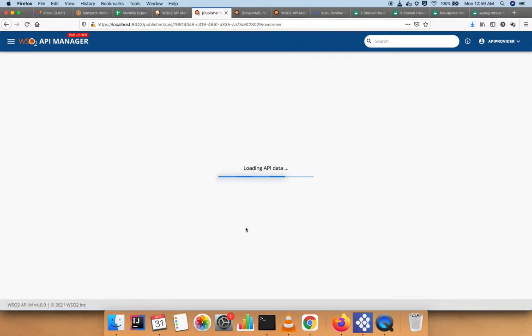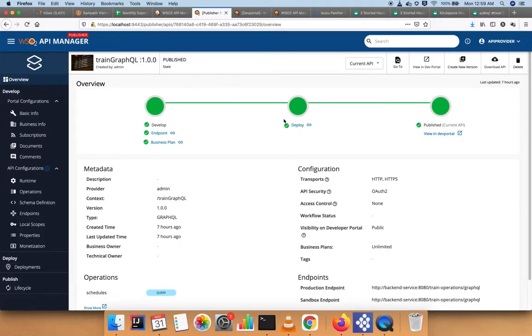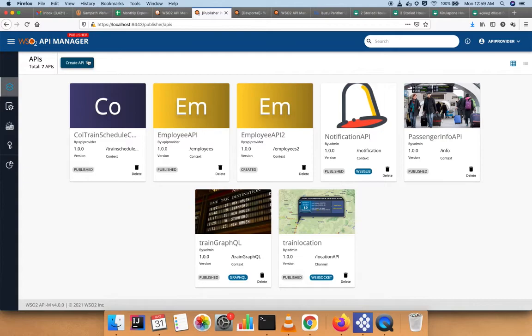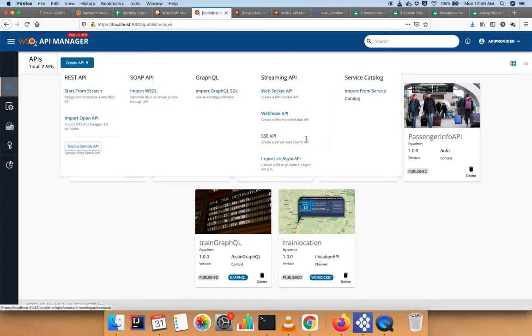This is my GraphQL API. I have already created and deployed this GraphQL API. Basically, this is available in the runtime and deployed. Okay, so that's about one protocol. The other protocol I need to discuss is async API.